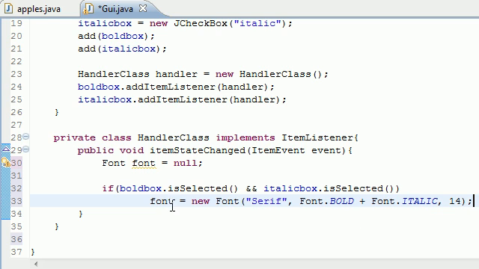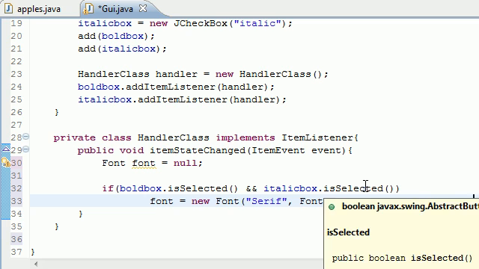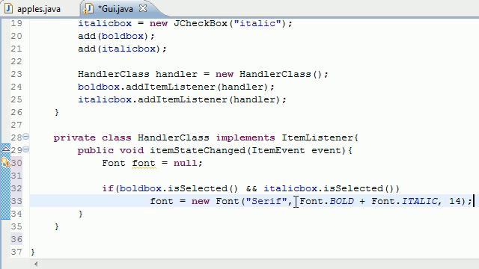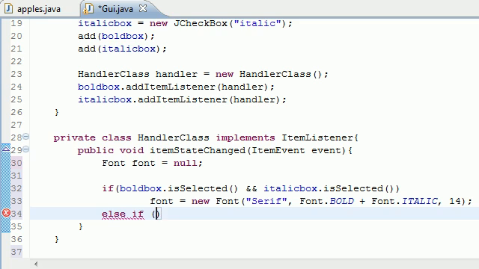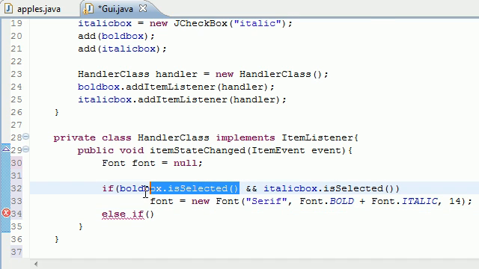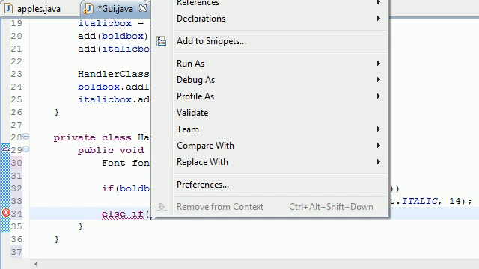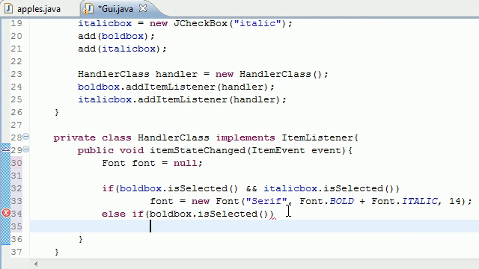So what this means is if you press the bold box and the italic box, if both of them are checked, then we want to change the font to bold and italics. So what other options do we have here? Well, we have else if. We can also have an option that if only the bold box is selected. So let me tighten that up. So actually we can just go ahead and copy this. A little too easy. So else if only the bold box is selected, then what do we want to do?